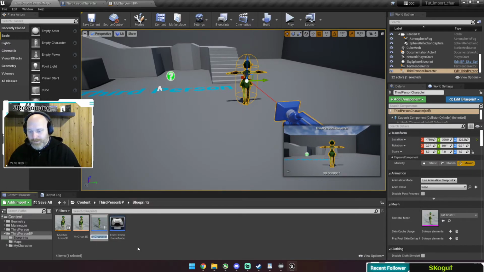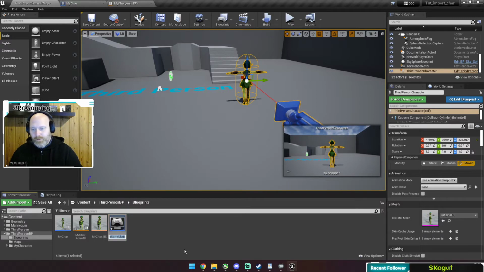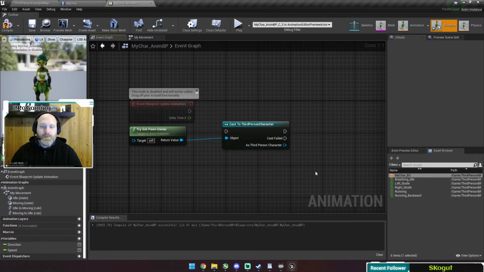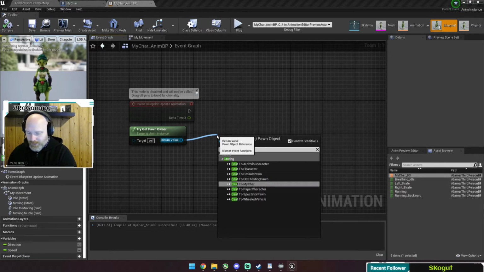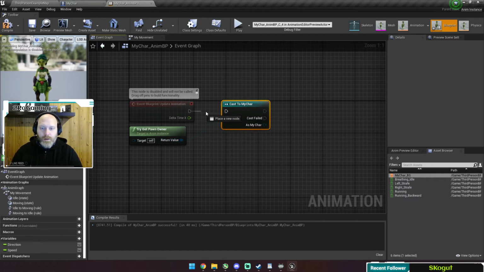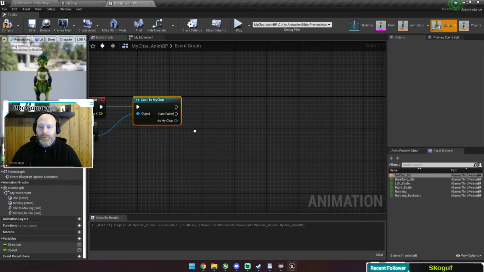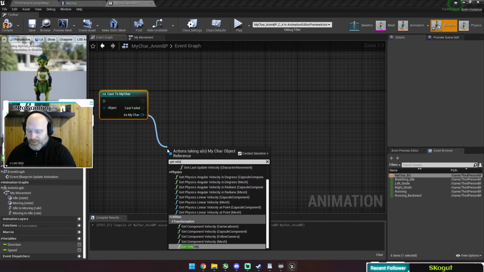So my char and my game mode. It's just a lot easier to work. So this is not valid anymore. I can compile, save, just to update everything. Then cast to my character. Like this there. And from as my character, to get the character moving, we have to get velocity.